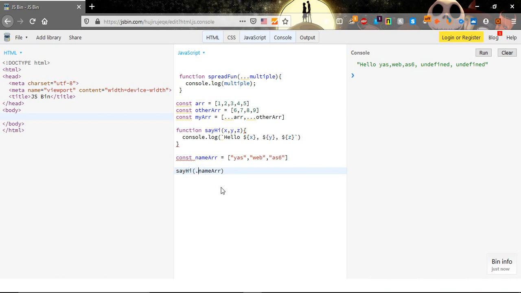We just add those 3 dots in here. So now let's run, and we will see hello, yes, web, and ES6. We will type here an end, run, and here it is. So basically what we did in here, we told the function that you have 3 parameters and my array has 3 elements. So take x equal to the first, the second equal to the second, and the third equal to the third. This is the new spread syntax, the ES6 syntax.